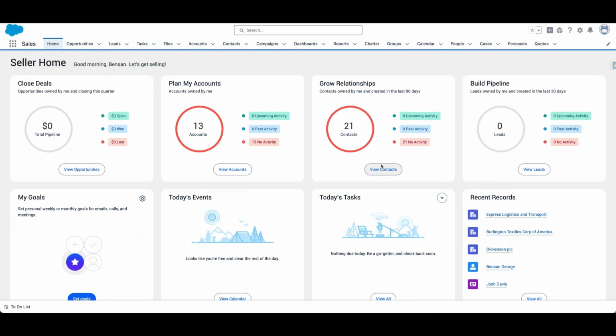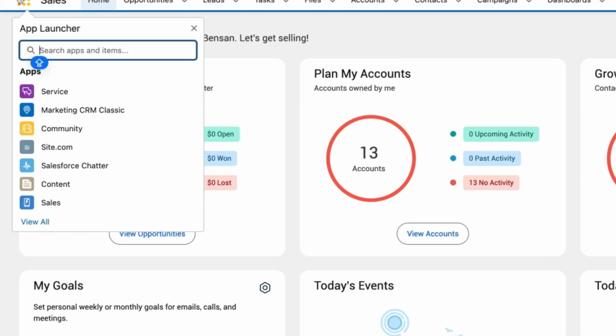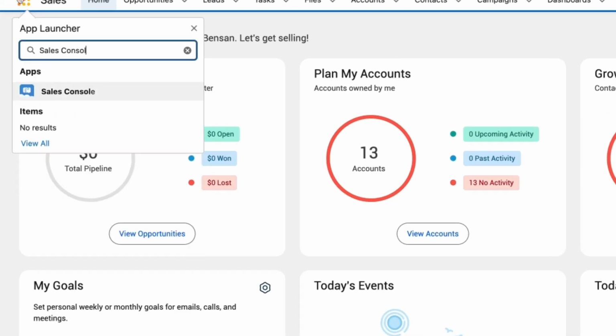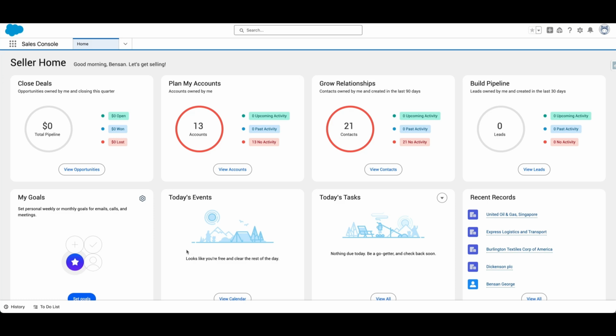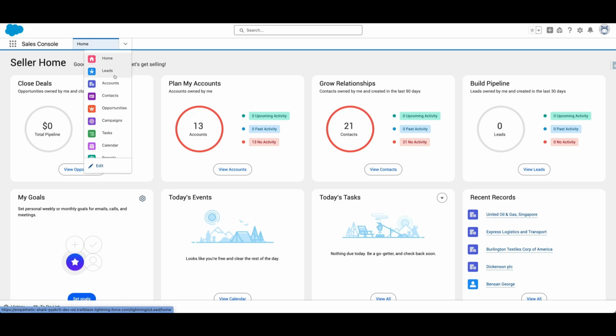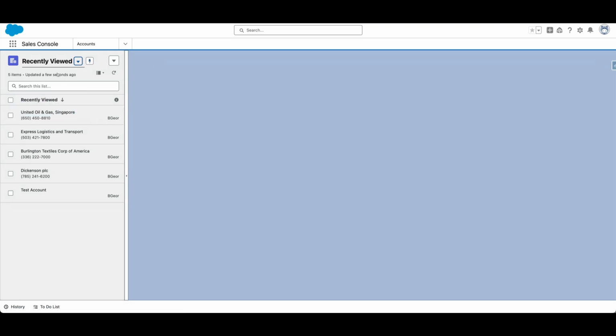So I've got a sandbox org opened up and I'm going to go into Sales Console. And you'll see that the view is somewhat different. We've got the split pane view here that we land on. We can go back to the home page and it'll show the home page, but if you want to go into any of the main objects, it opens it up in a split pane view.